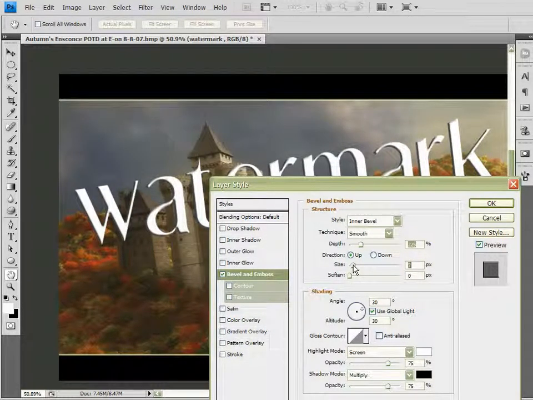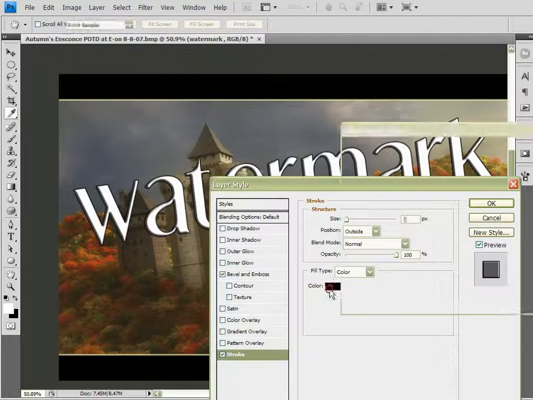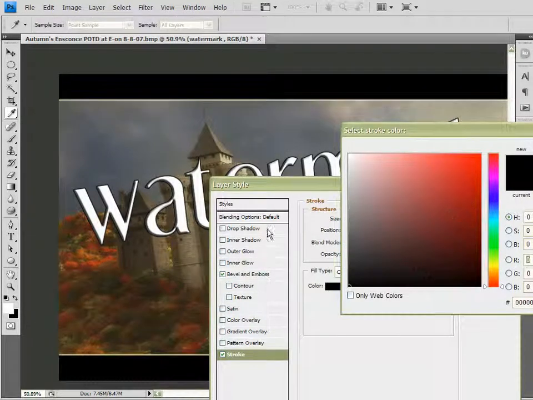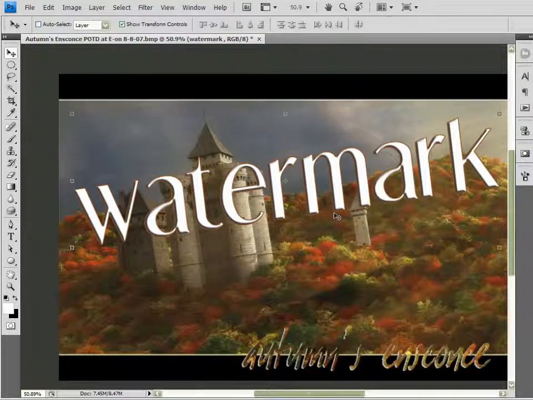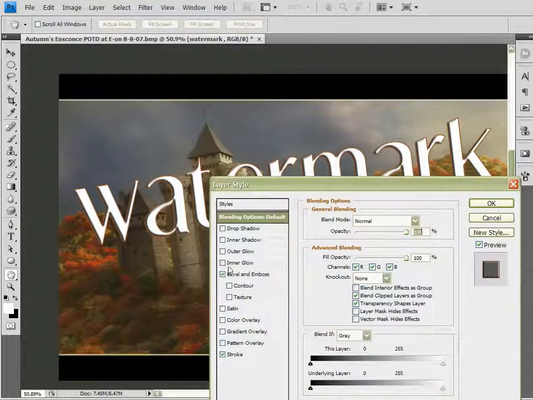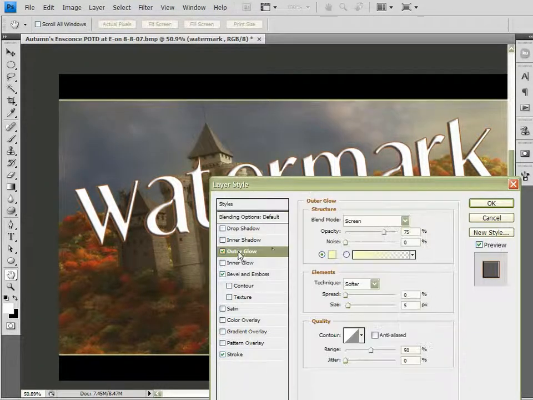Maybe I'll increase the depth and the size of it a little bit. Probably not too much. And I'm going to click on stroke. And let's give this a color that is already in my image that would make it look good. So I'm going to click on that and let's see what I got. That looks okay. I'm going to click on it again and now let's give it an outer glow.